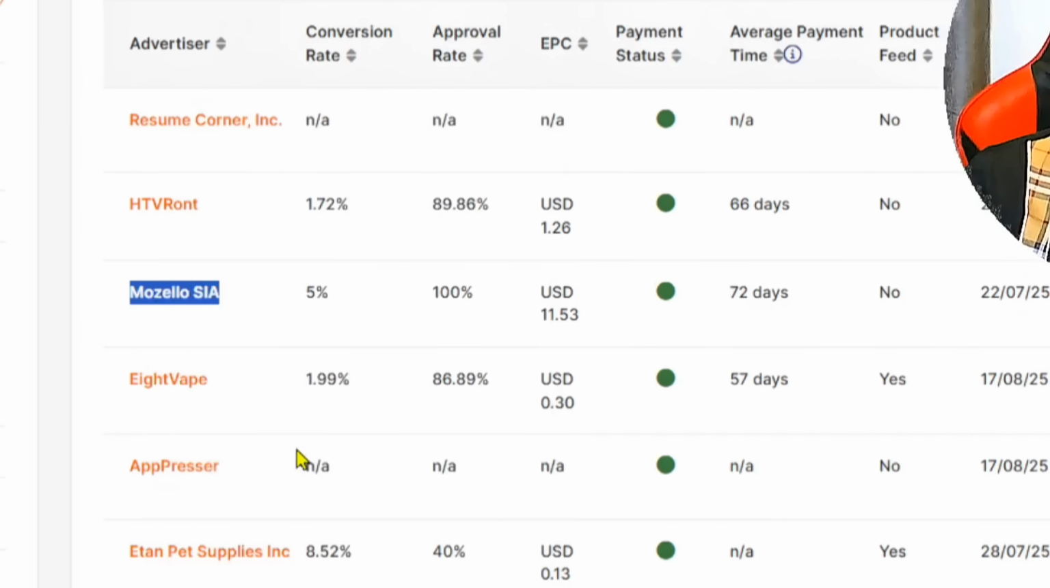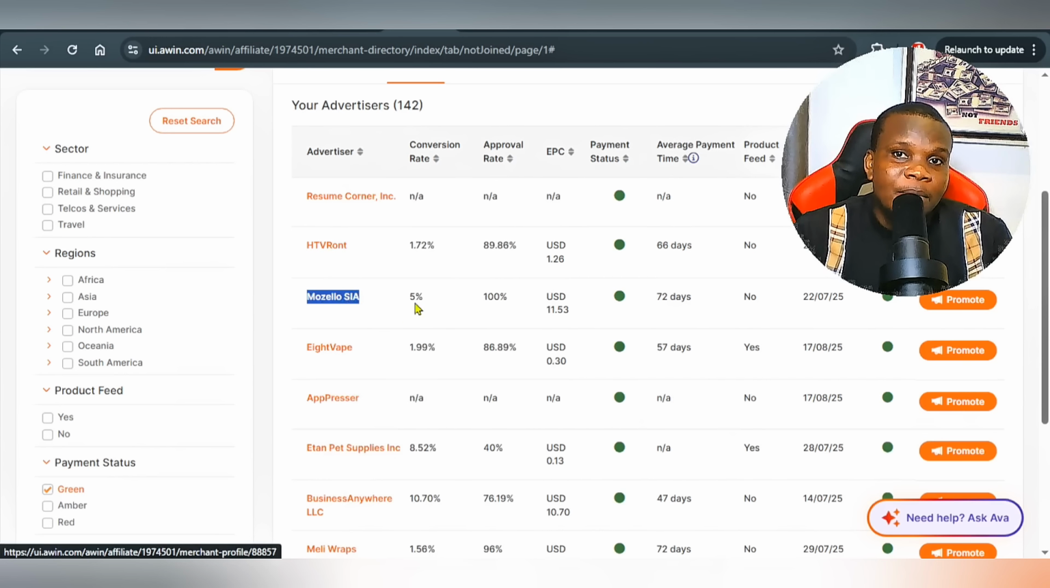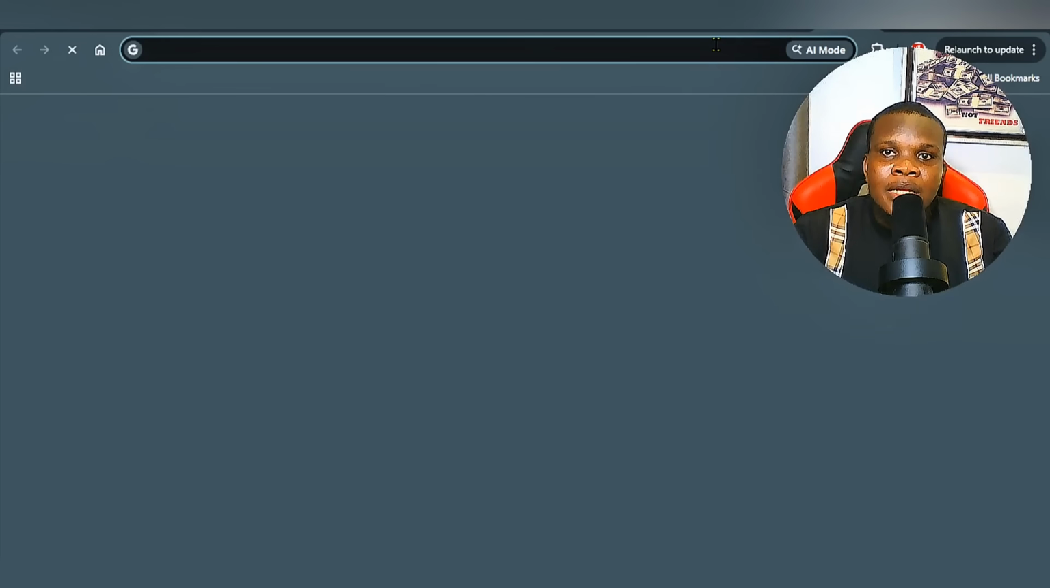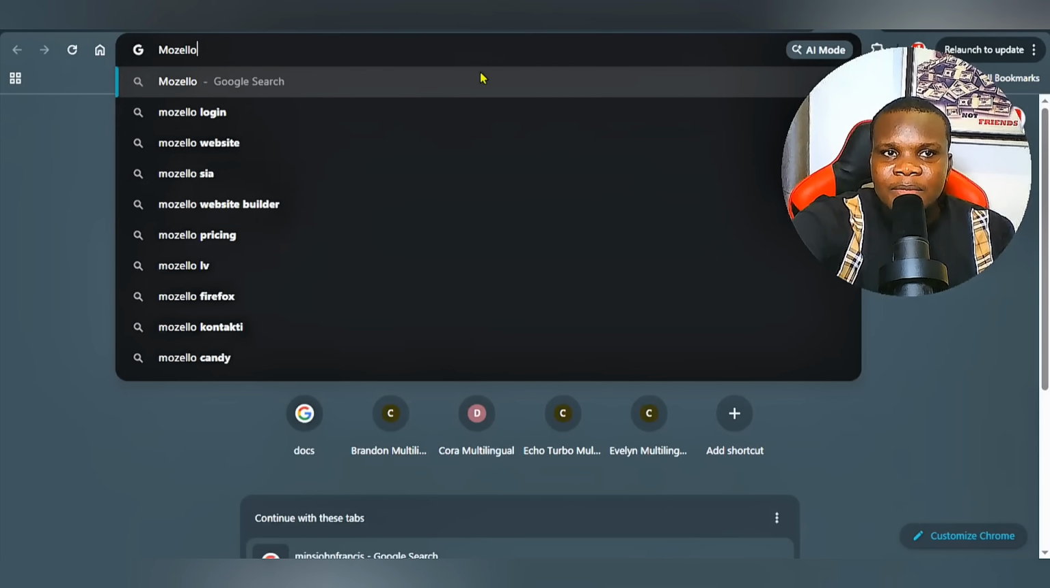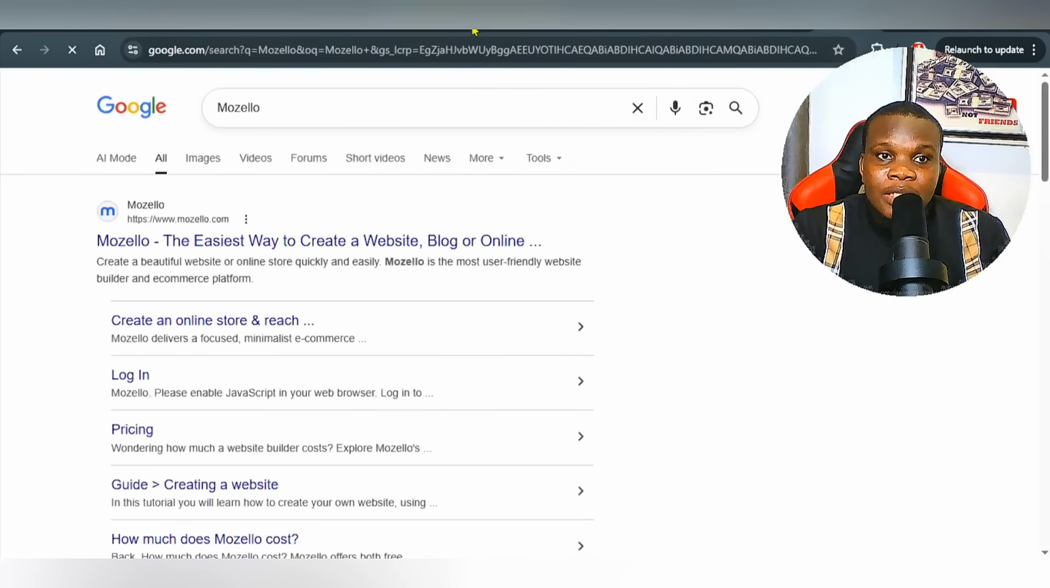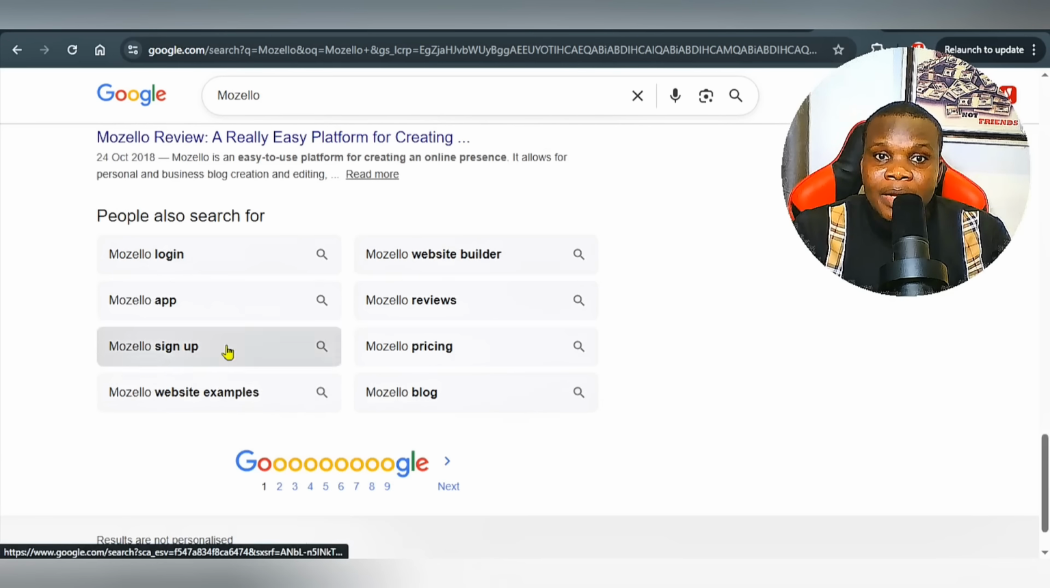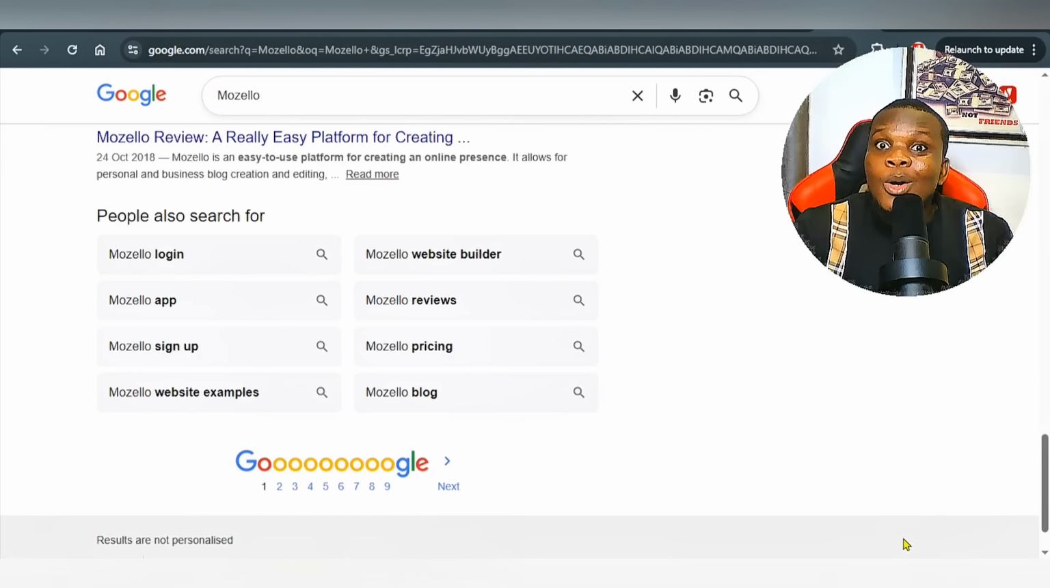Remember, before you join any platform, copy the name of the platform and go to your browser, then search for it. If there are websites or searches about it already, then you can go ahead and start promoting that. For instance, if I search for this, you can see we have Mozilla right here. If you scroll down right here, you're going to see what people are asking, website builder, reviews, and a lot more. That means there is already an audience waiting for you to come up with your own content.